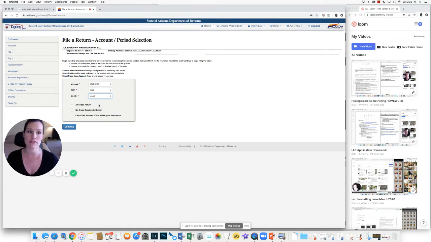Amended return would be if you made a mistake when you filed and you need to correct that mistake for something you've already filed and or paid. No gross receipts to report would be that whatever your filing period was, if you actually did not have any transactions at all, you still need to go into the system and file that you had no gross receipts to report for that period. For example, when I had my last baby, I went on maternity leave and I didn't shoot for a little over a month, and I had no gross receipts to report for that month. I still needed to go in and file here. And then close your account obviously means that you're all done. It was your last month of business and you're not going to do any more after this.